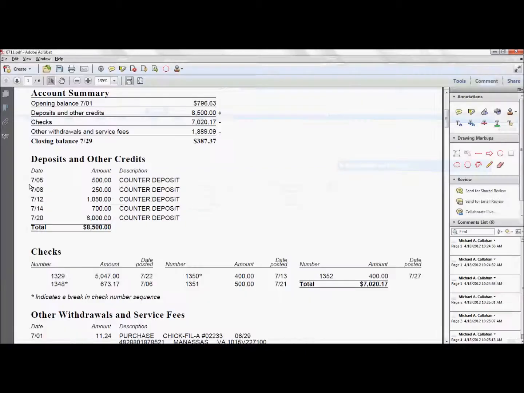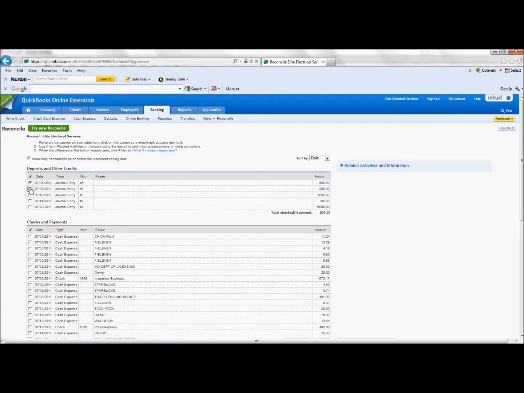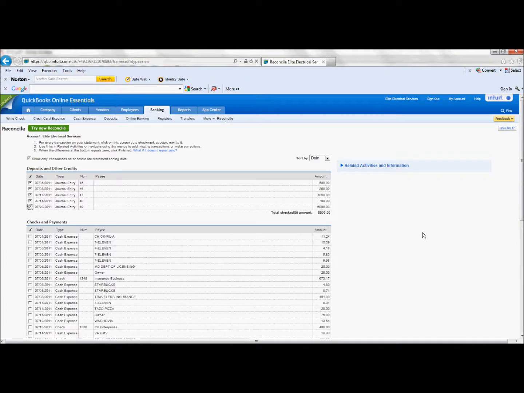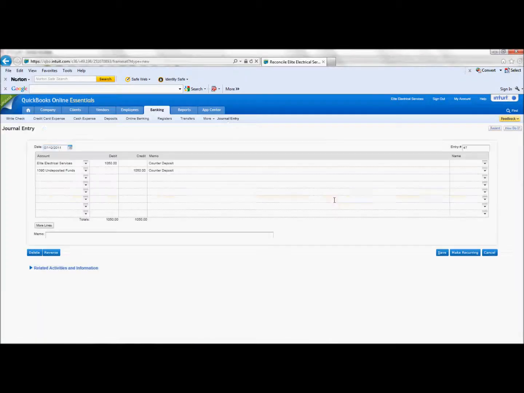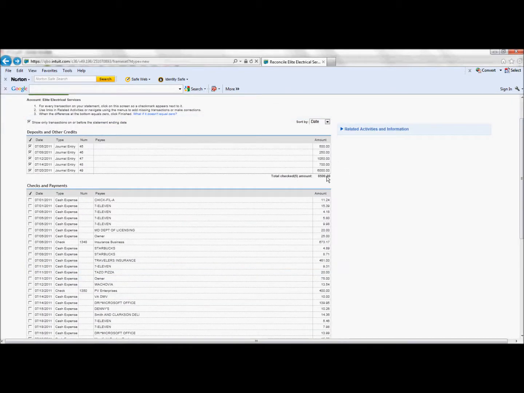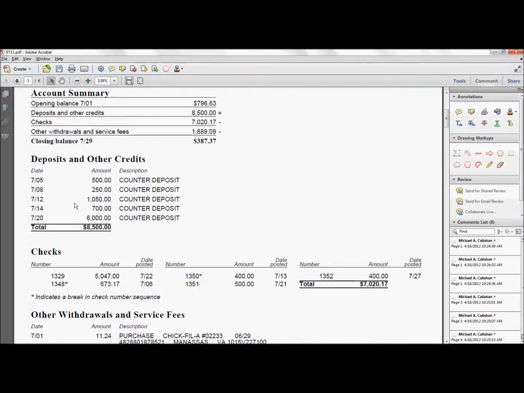So there's the 500, 250, 1050, 700, and 6,000. One of the cool things about the online version is that all these transactions are clickable. So any of these amounts, I can quickly click on them and it'll take me right to the underlying transaction. All right, so all the deposits are in. You can see the total deposits, 8,500, agrees with the total deposits on the bank statement.